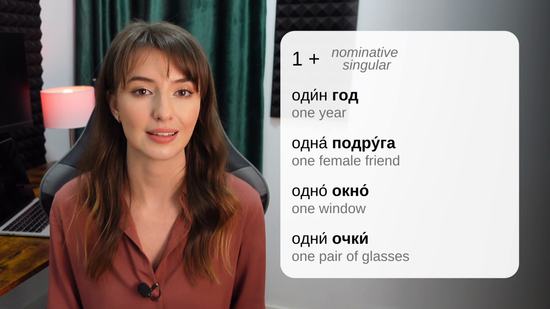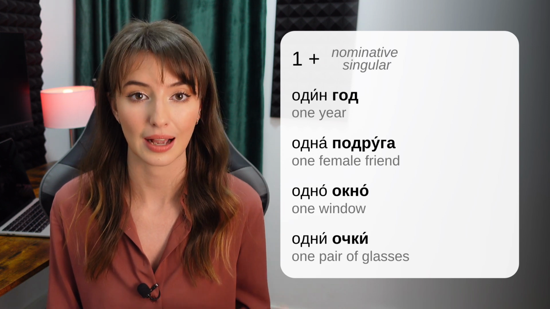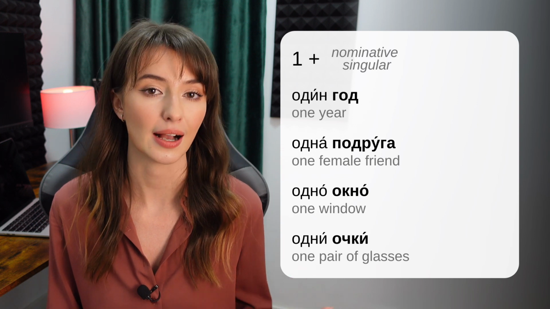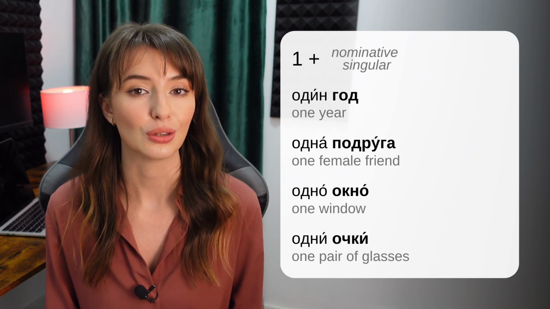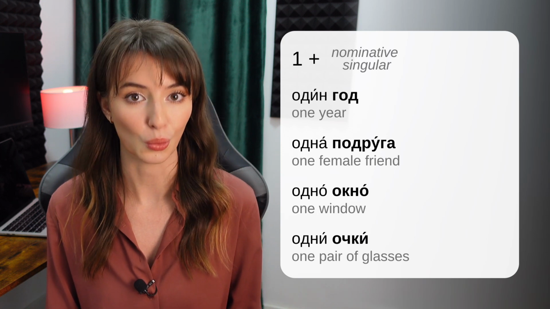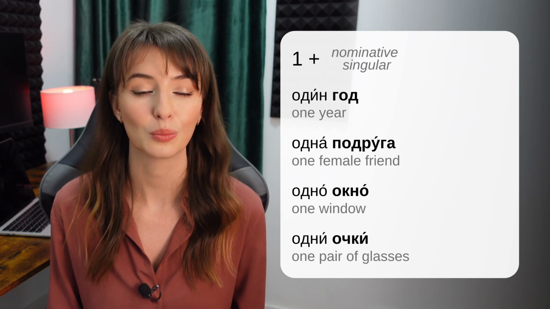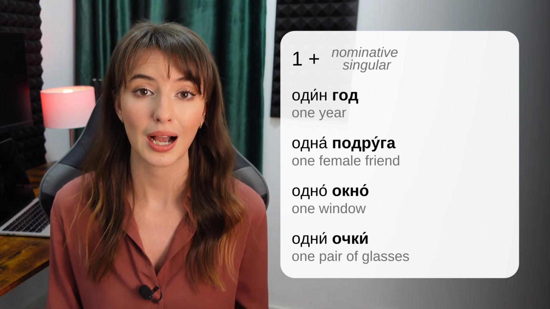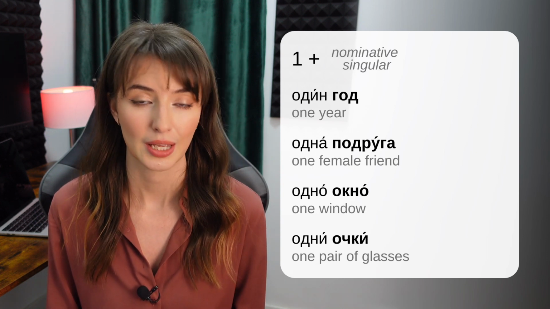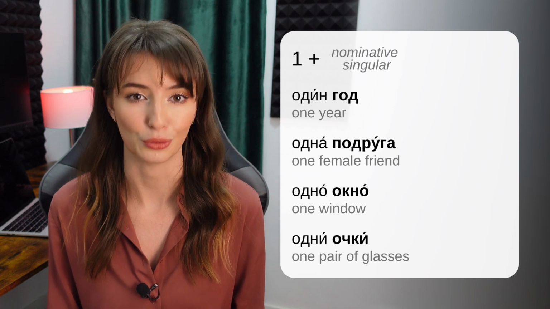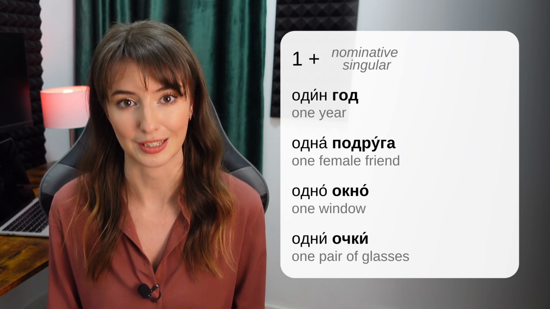So, after the number 1, один, we use the word год or any other noun in the nominative singular form. 1 год. Одна подруга. Одно окно. Одни очки. If you are wondering why the number 1 has so many forms, check out the previous lesson, lesson number 23.